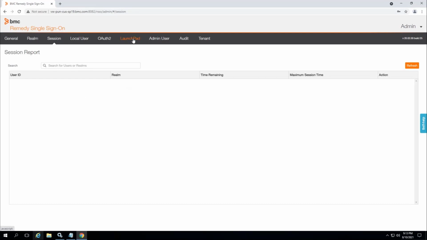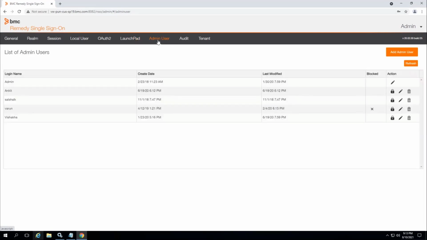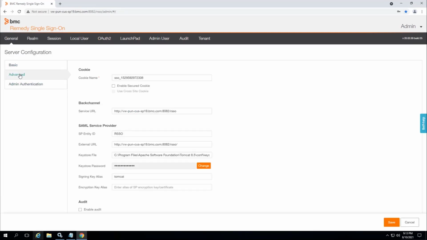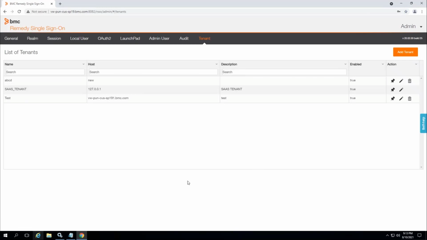Then you have launchpad configurations. You can create different admin users. In RSSO 2002, you have audit functionality. You can always enable audit from the enabling audit option here. RSSO also supports multi-tenancy. So here you can create different tenants. If you are working with multiple customers using the same RSSO server setup, you can always configure those different customers using different tenants.